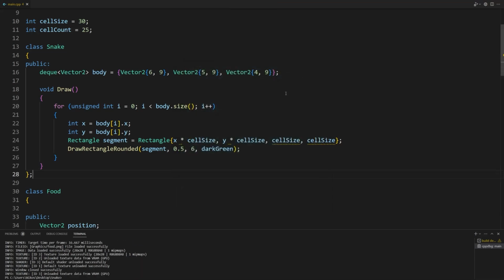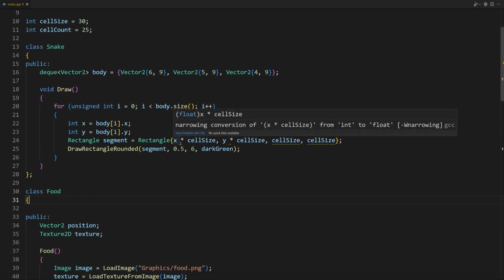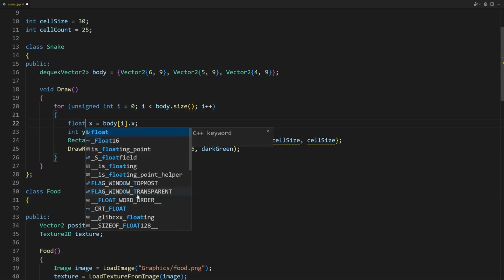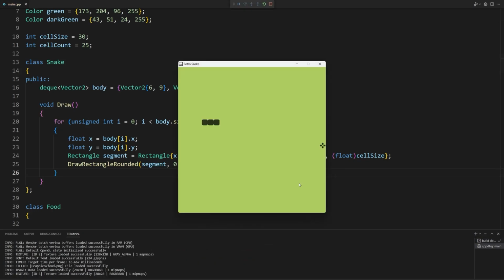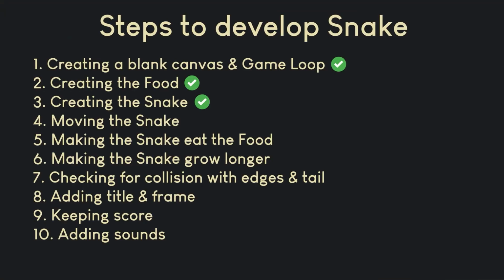Cool. If we look at the code again, the compiler is not happy in this line of code here. Each element of the Rectangle struct must be a float. That's why the compiler is complaining. Let's make all these values floats. float x and float y. And float cellSize here and here. Let's give it another try. Beautiful. Our snake object is visible and the compiler is happy. Another step is now complete. We can move on to the next step, which is to make our snake move.